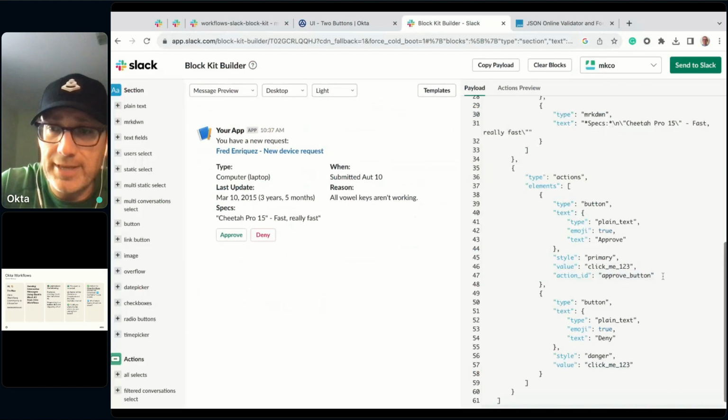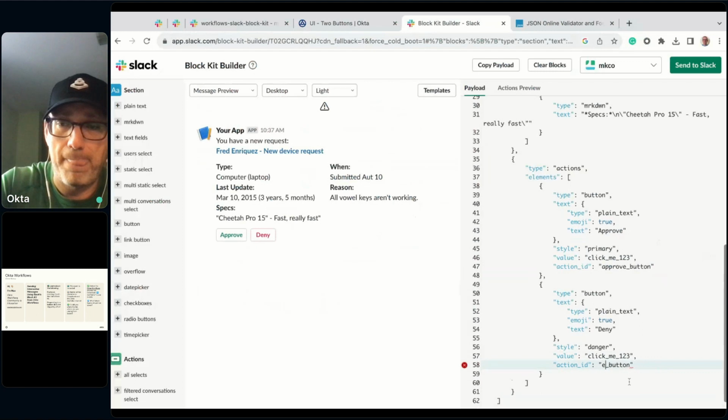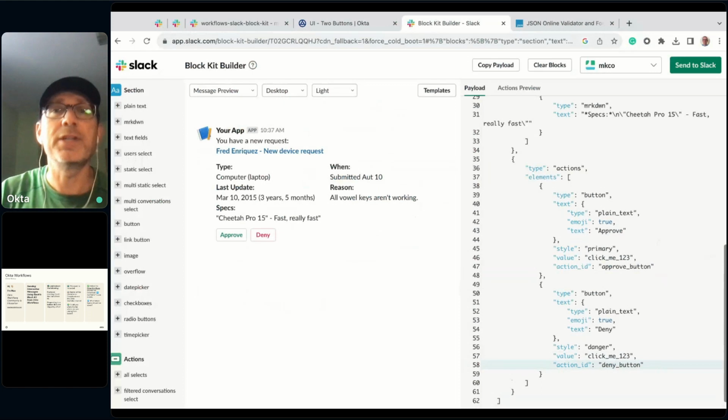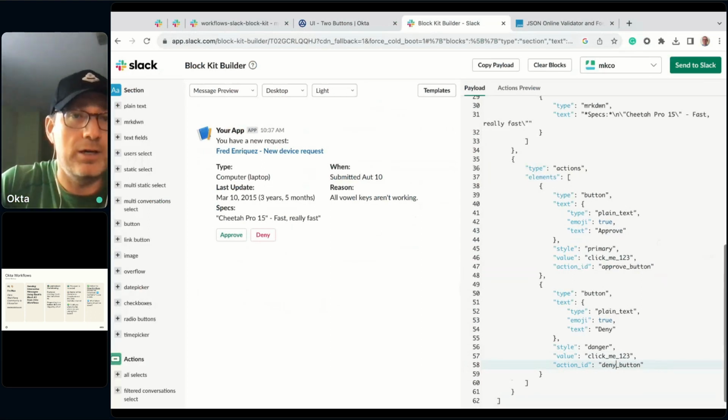Now, if you make a mistake, what's nice is that it will tell you there is an error. And then for the other one, so approve, this will be deny. So you need to add this extra information, and there's also a documentation site which explains all the parameters. You do need to know which parameters are needed, but at least for this example, you do need the action ID.